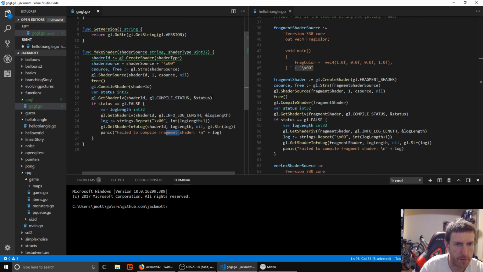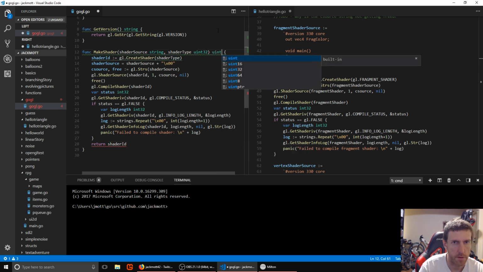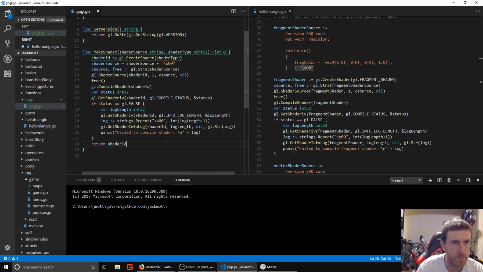Okay, so this won't always be a fragment shader, so we don't want to say failed to compile fragment shader. We're just going to say failed to compile shader. It's usually pretty obvious which shader it is by the code itself. So, okay, so then we can return shader ID, which is a uint32. Okay, so now we have this function.